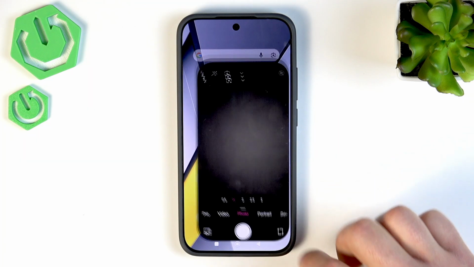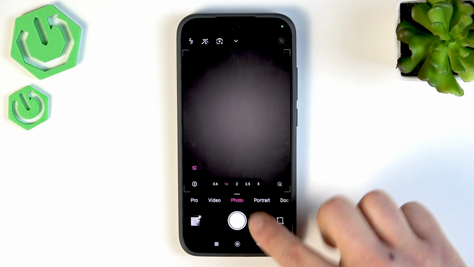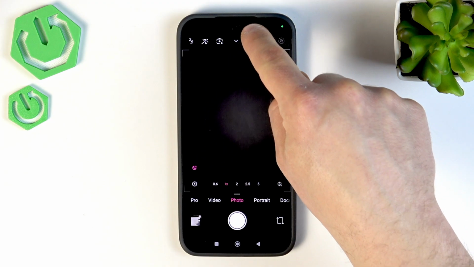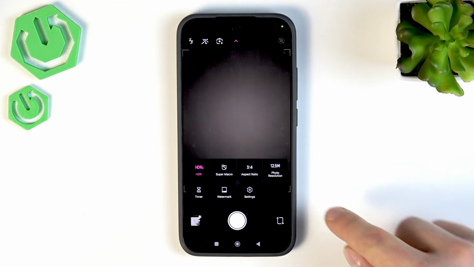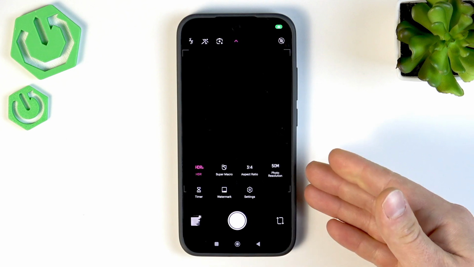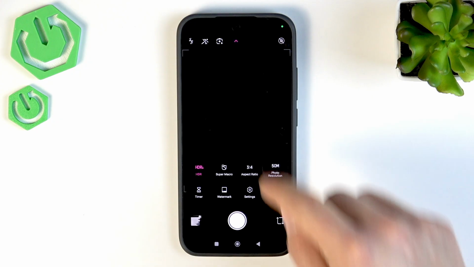Open the camera app and you can use the 50 megapixels camera mode only in normal photo mode and in Pro mode. So to use it in photo mode, simply tap on this icon at the top and from the appropriate settings menu choose photo resolution. Tap on it and you will enable 50 megapixels resolution.